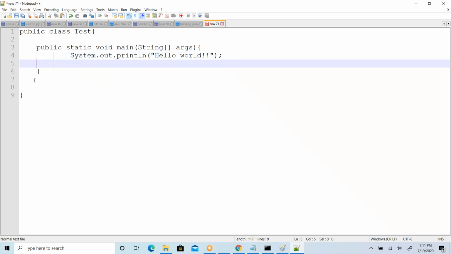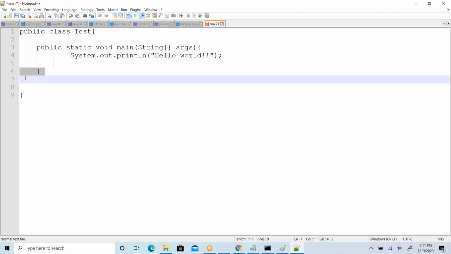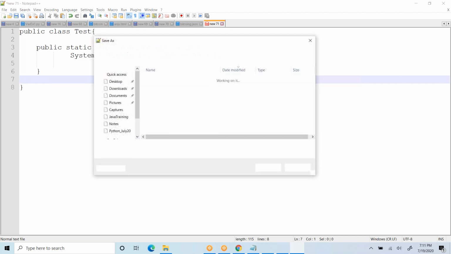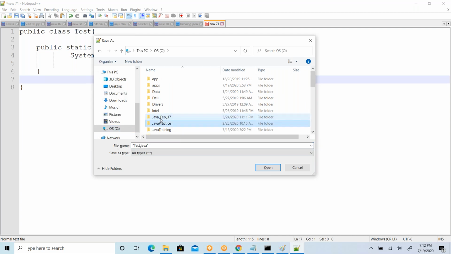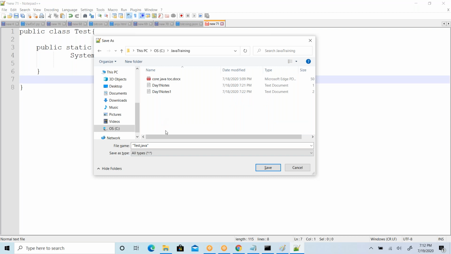Now I want to save this file and run it. I want to save this and run this. So I'm saving this in the Java folder. Here I'm saving my Java file. Let me write src, something like that, a src folder. In the src folder, I am saving my file.